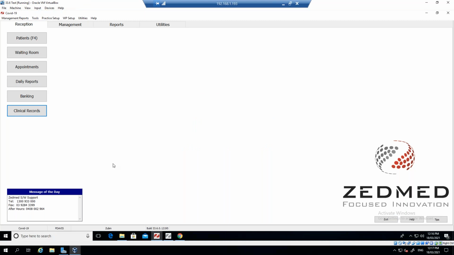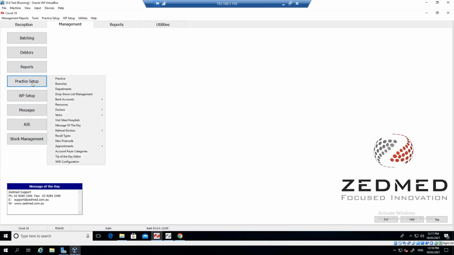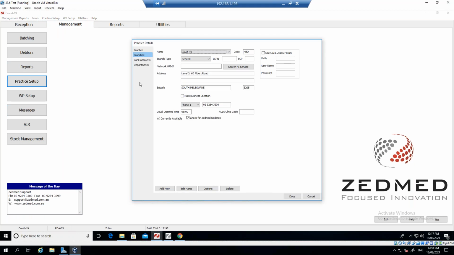Okay, so the first step that I'll take you through is setting up a new branch, or a new COVID branch, in your practice. To do that, we simply go into In Clinical. Assuming that you've got the correct permissions, you'll be able to go into Management, select Practice Setup, and choose Branches. At this point in time, you can see I've already set one up, but I'll do a new one just to demonstrate it. We'll click on Add New.